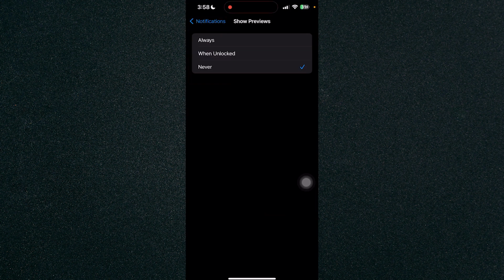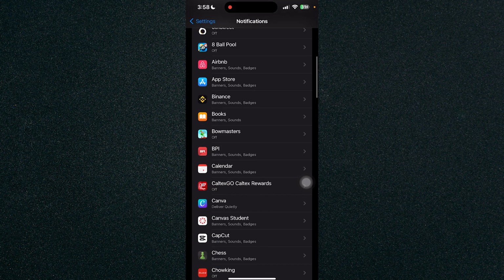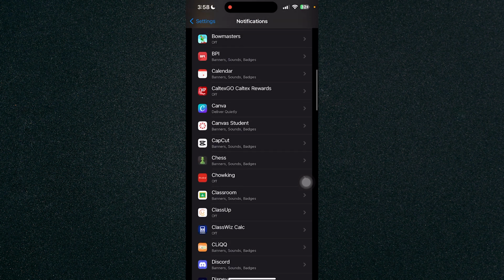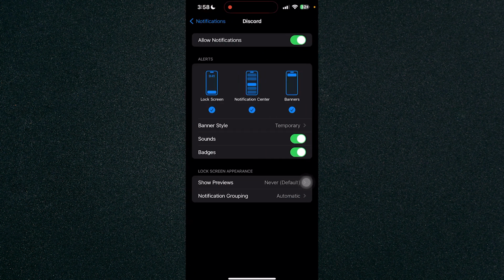But if you don't want the notifications to show on the lock screen, you can hide the notifications individually. So for example, you can hide notifications on Discord. Just turn it off and it will not allow the notifications.